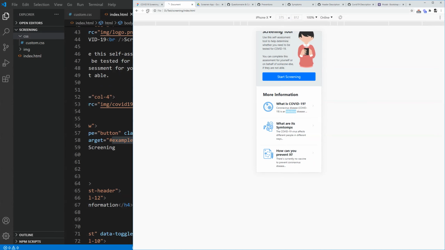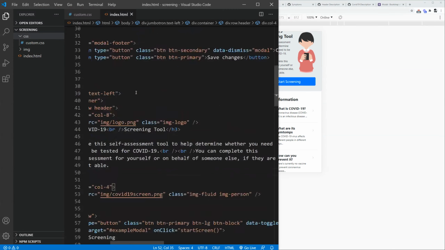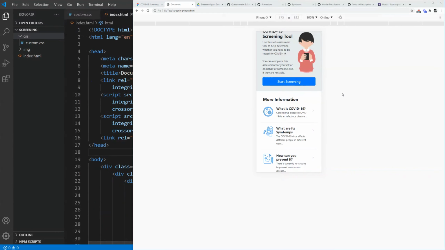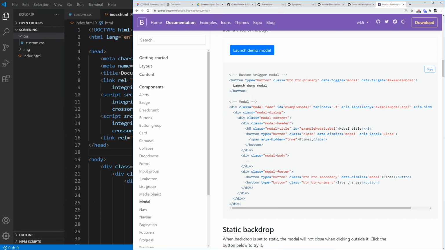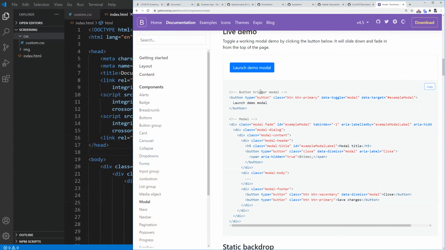If I refresh and click this, the modal appears. In short, it's pretty straightforward that you just need to include the JavaScript from Bootstrap and just follow the procedure, or just follow the example code, in order to include this over your site.